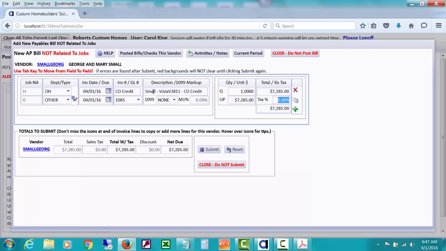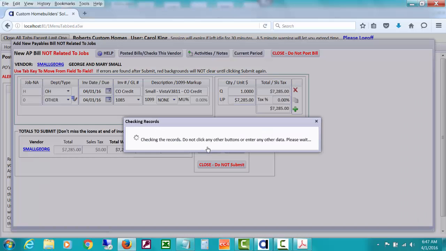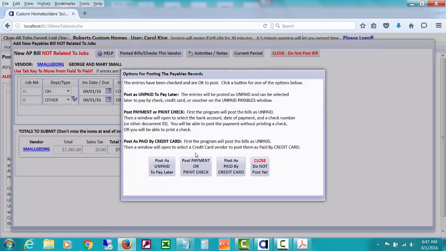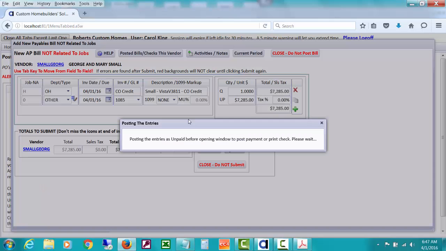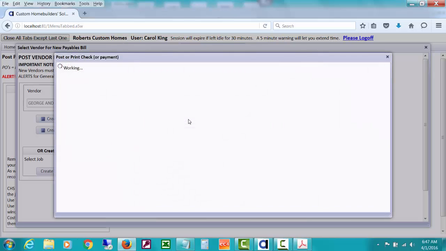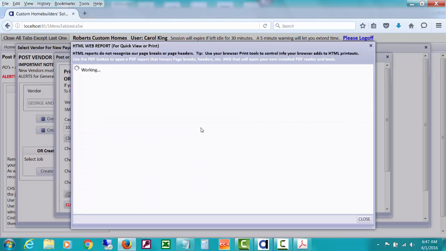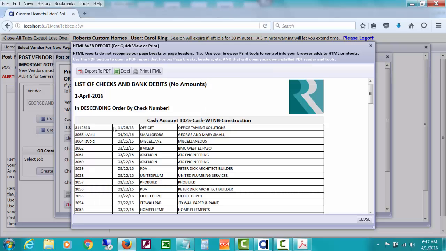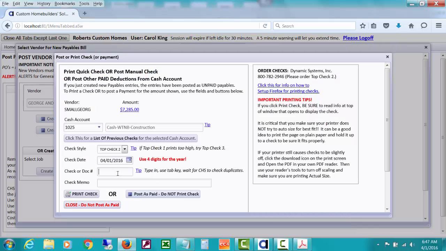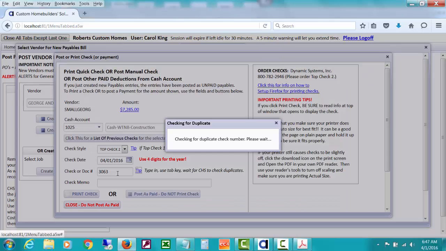So we're going to do this so that we can print a check to them. It's not going anywhere on our books to that job right now. We're going to post the payment or actually print the check. And let me see what check number I need to use. Let's do 3063, we're missing 3063, so let's play like it's that number. I just make up stuff because this is a demo and I don't really have checks.